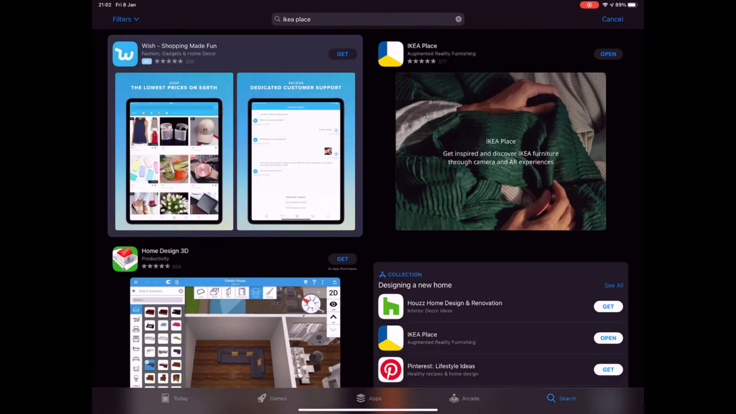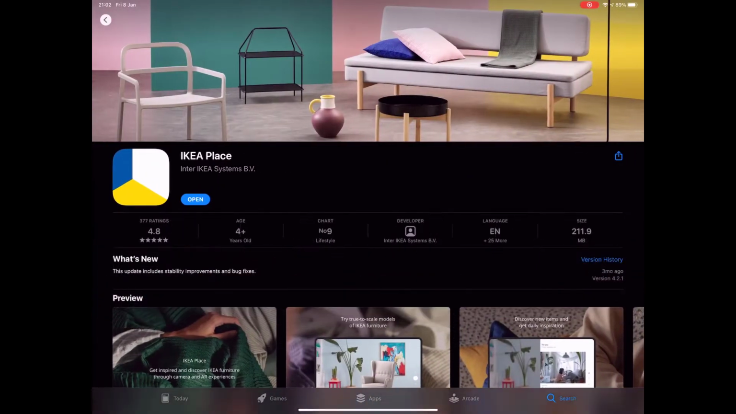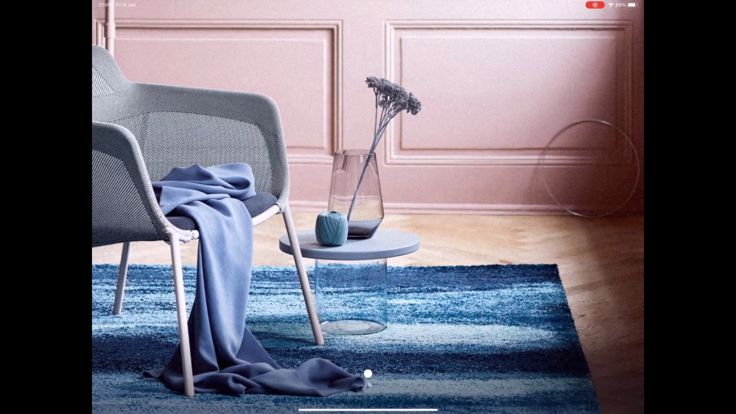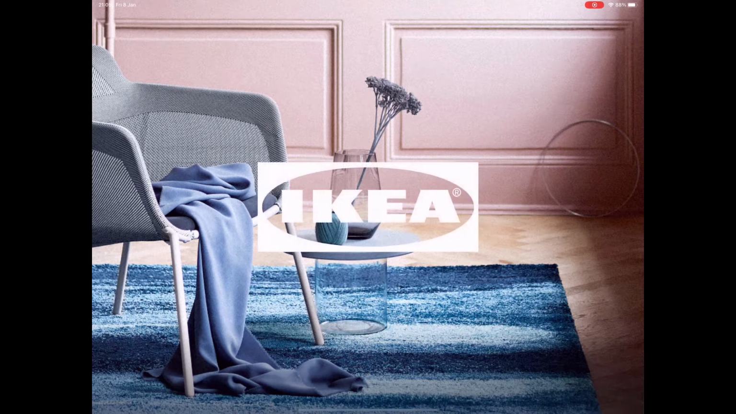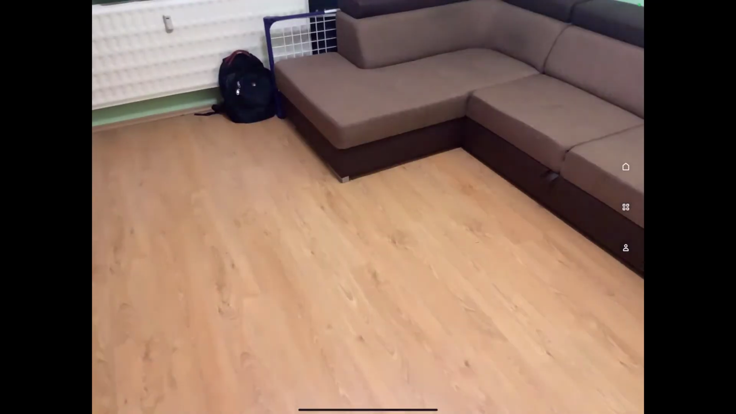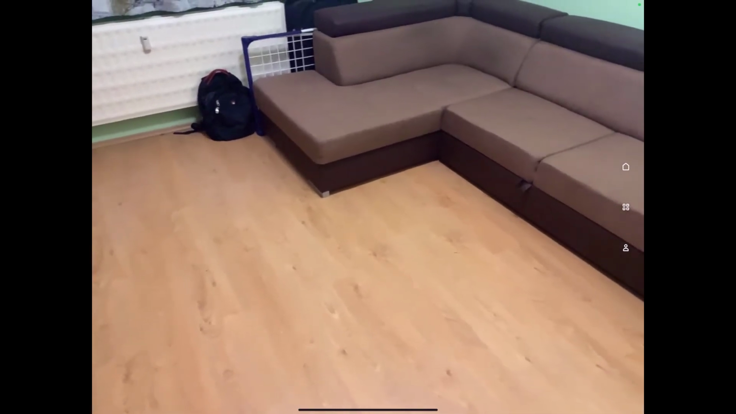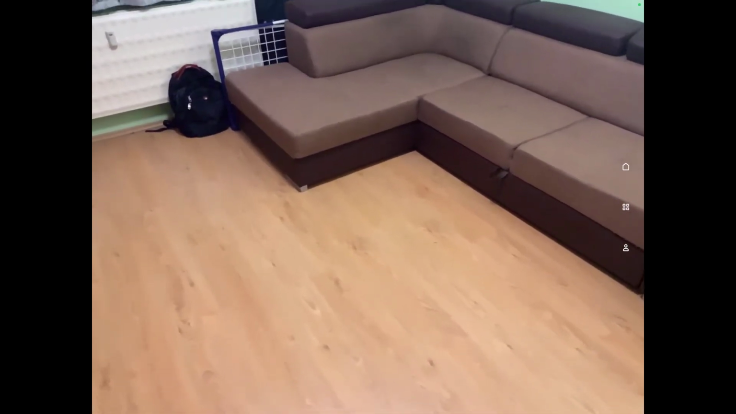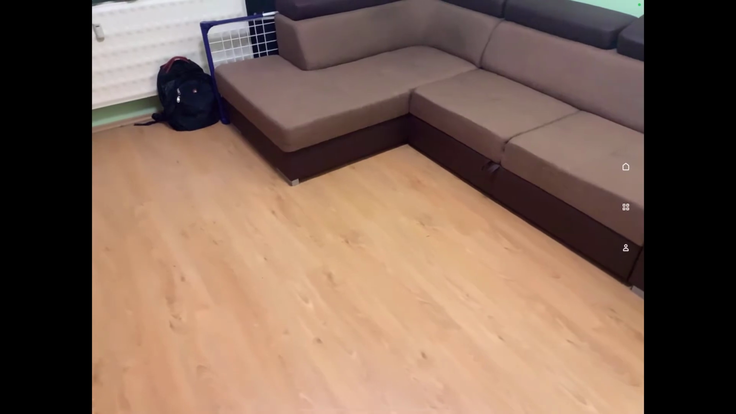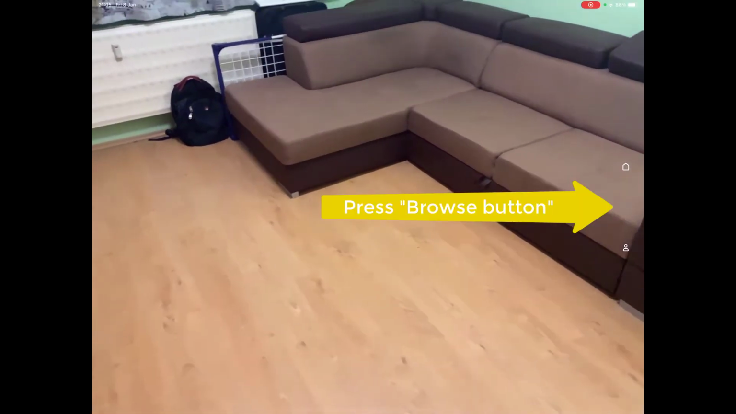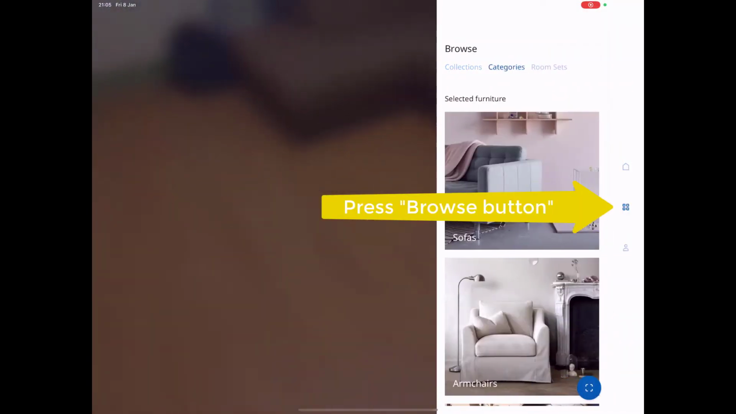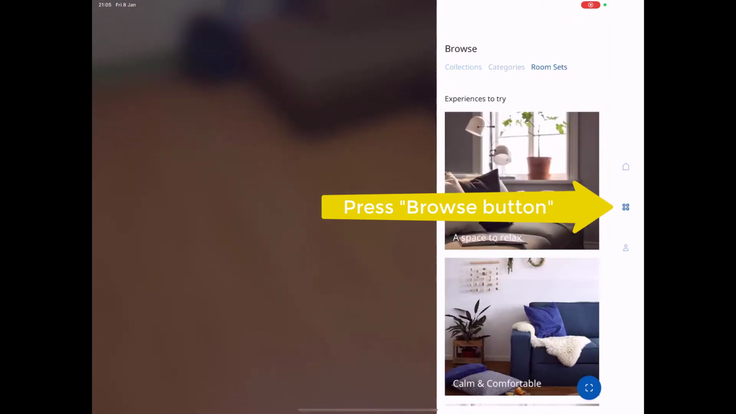The app is free. You will have to download and install the app, and after you will just open the app. It's that simple. When you open the app, this is what you will see. The camera will be activated and you will see your room through the camera on your iPad or iPhone.